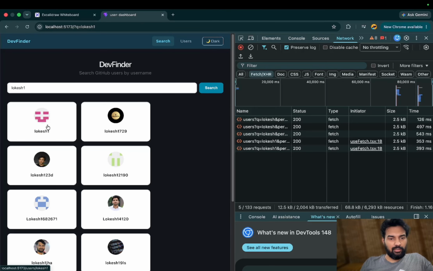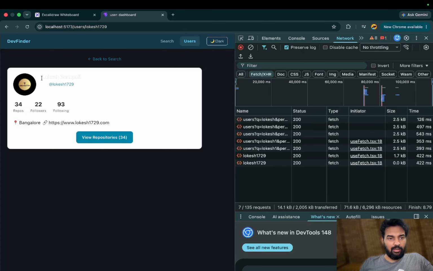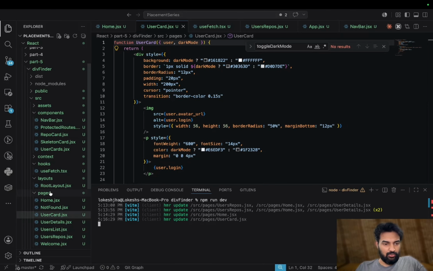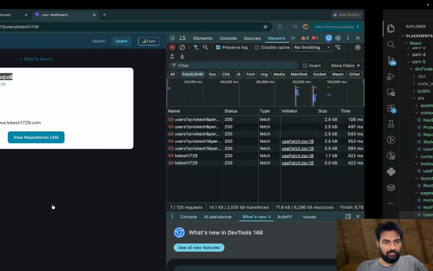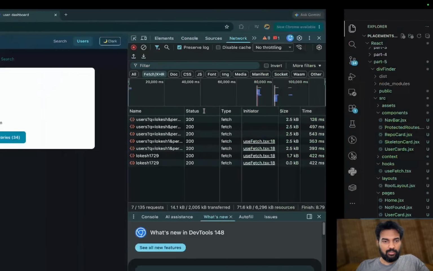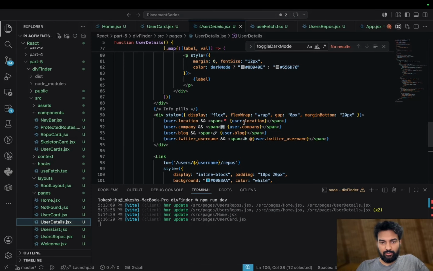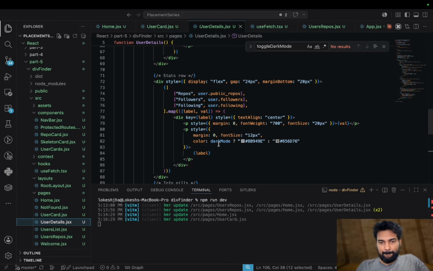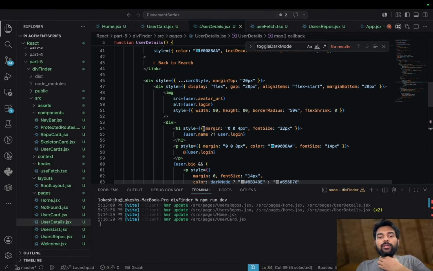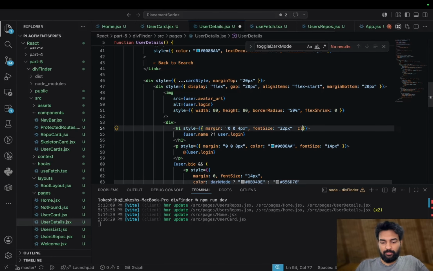Now if you click on any of these, you see this name is white, so you can fix this by going into user card details. This is the details one here, so user details is where the name is coming from. If you see here, we have this label detail. If you put colors as, oh, that is nice, black and white.